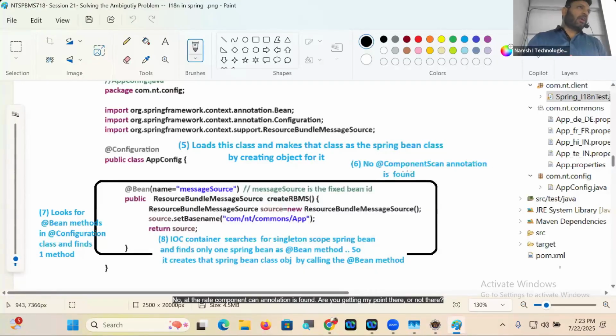Are you getting my point? Super. It is not there, but it looks for @Bean methods. How many methods are found, guys? Number 8. And that @Bean method's scope, the default, is what? It will go for pre-instantiation of singleton scope Spring Beans. The IOC container searches for singleton scope Spring Beans and finds one Spring Bean as an @Bean method. So it creates the Spring Bean class object by calling the @Bean method.